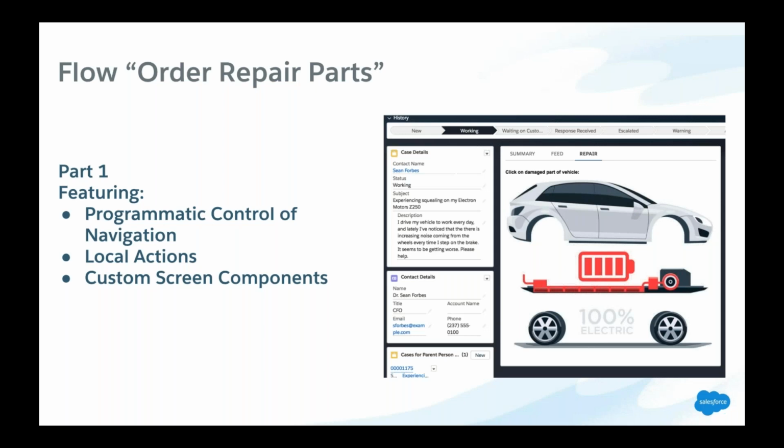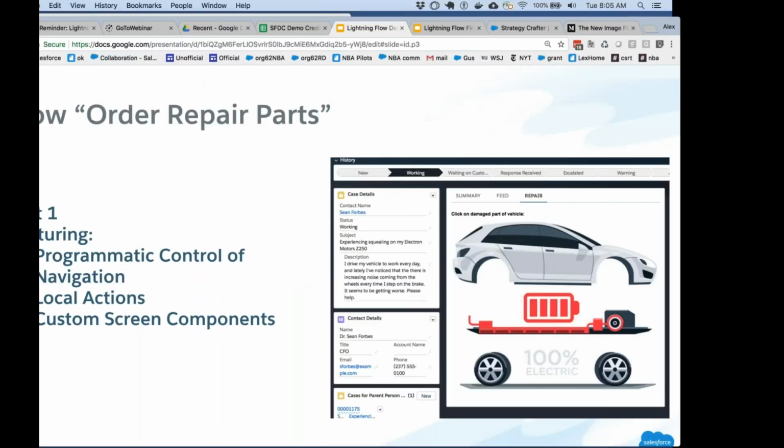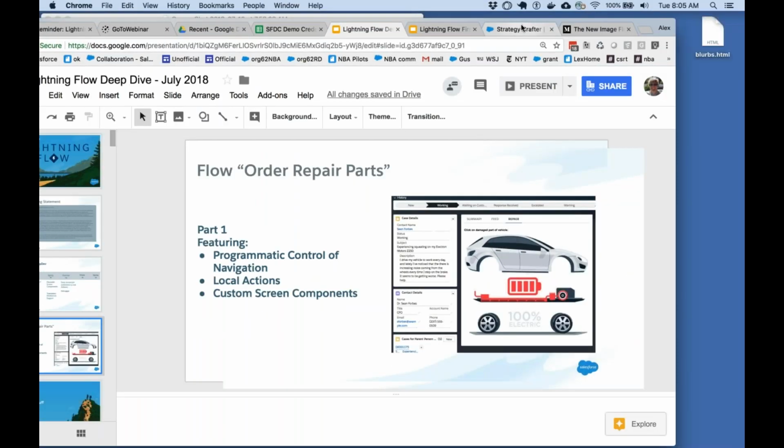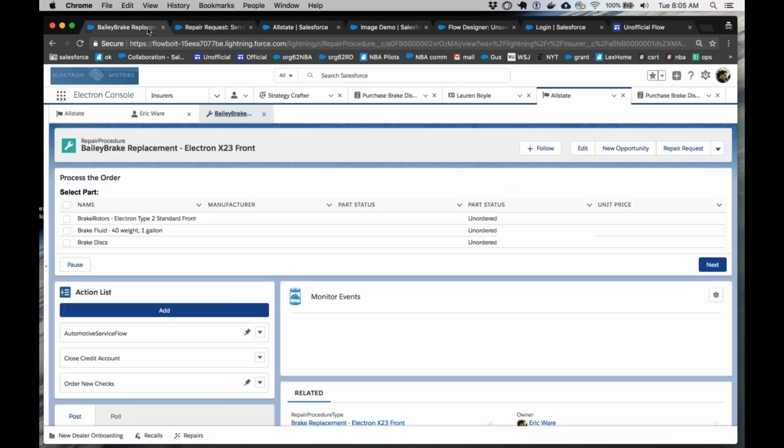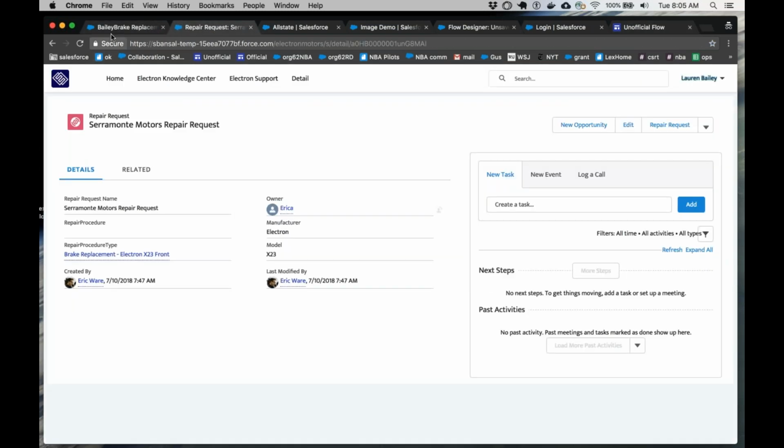I'm going to start with a demonstration here, and what you're going to see in the early parts of it are several different features at work. You're going to see programmatic control of navigation. We also call that overrides. You're going to see local actions, and you're going to see custom screen components. So let's go and take a look at what we can do here.